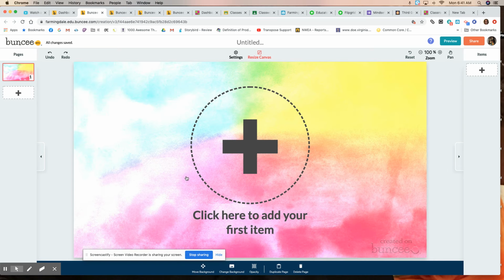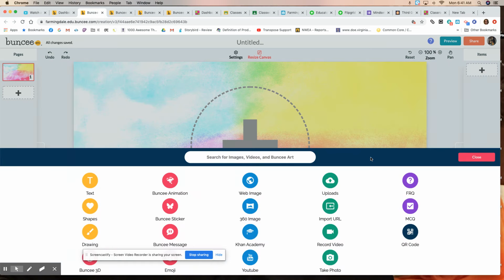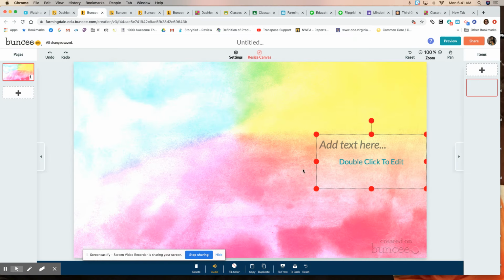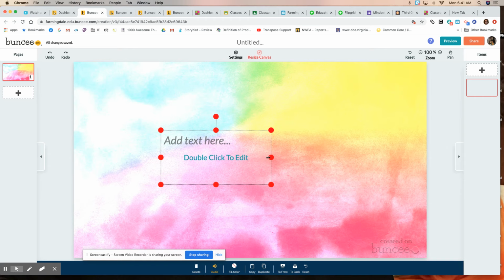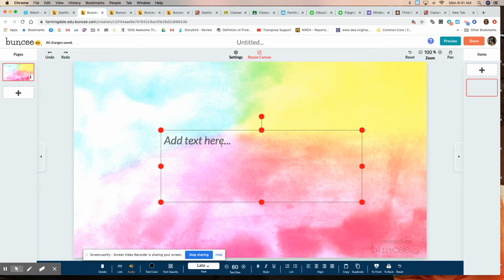Okay, so once that's in, you want to come to the right-hand side and do a plus sign, and you want to add text. Okay, I would like everyone's journal to have their name on the front. So mine said Mrs. Sokolowski's digital reading journal. Make another one.